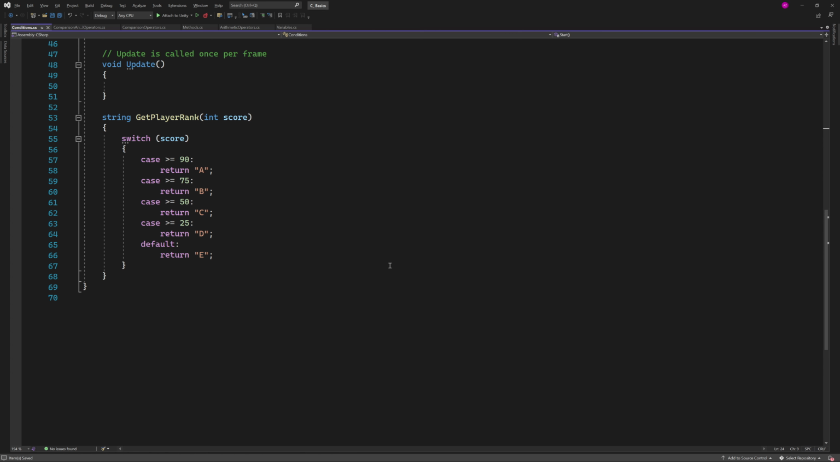It is also possible to use the AND keyword to make several comparisons. For example, for rank B, we can specify a score greater than or equal to 75 and strictly less than 90. The same can be done for rank C and D. In this case, we can reorganize our cases because they are more precisely defined and do not overlap.